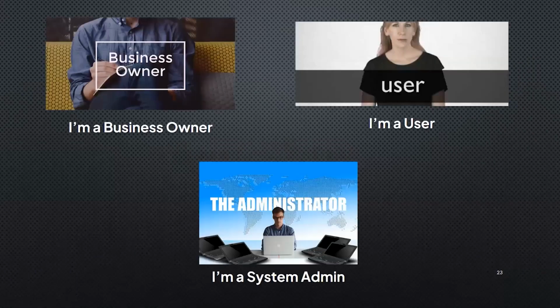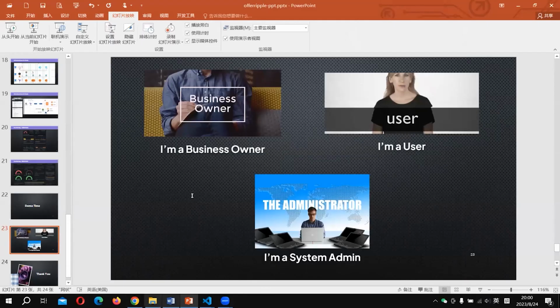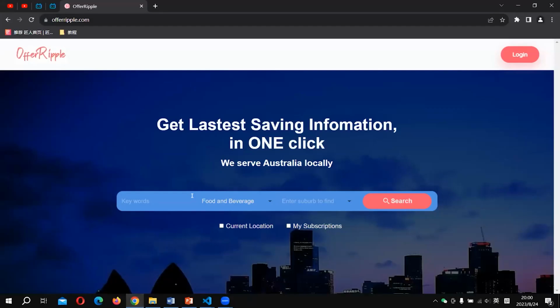I will explain the entire system with three user scenarios, which can give a better understanding of our system. First, let's assume that the business owner, William, runs a cafe in Sydney. There is a one-week promotion event where any purchase over $10 gets a 30% discount. He wants to put that into the database to let more local residents know about the deal. Now, let's start by signing up a new account.